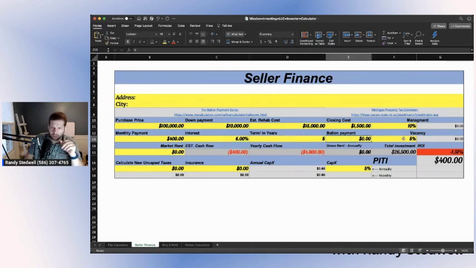And then what we're going to do is you're going to do what is the market rent. So let's do a normal, like it's a 3-bedroom house. We'll go $1,400 a month.